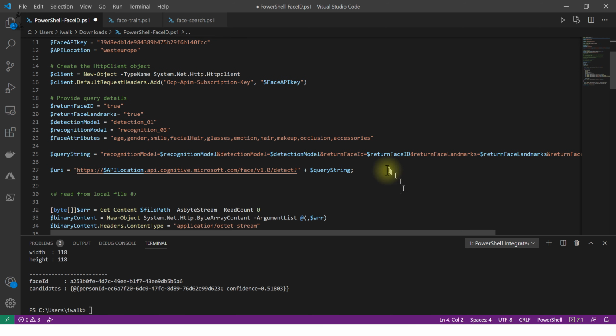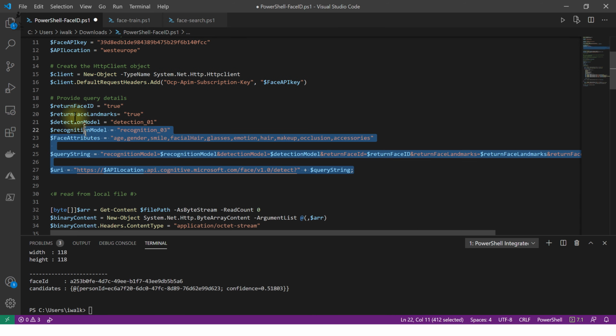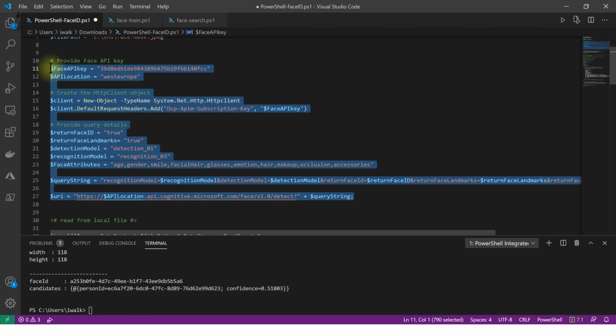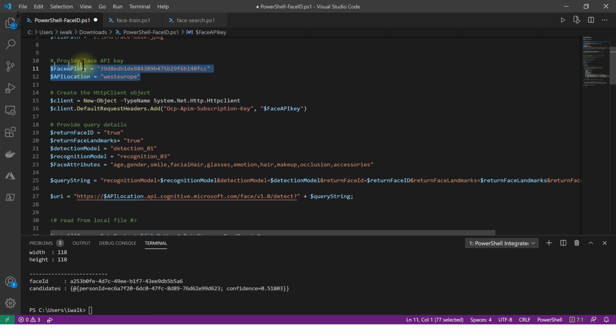Also, I have a main block here. This is the main block that you need to understand, and this block will be different for different services or even different calls. The main part is the Face API key. I will change it after that, don't worry. And the API location. What does it mean?